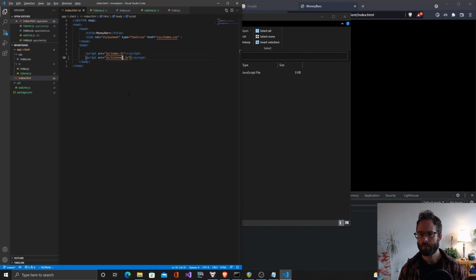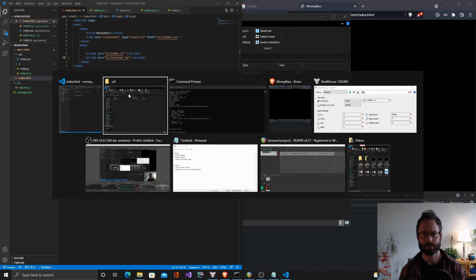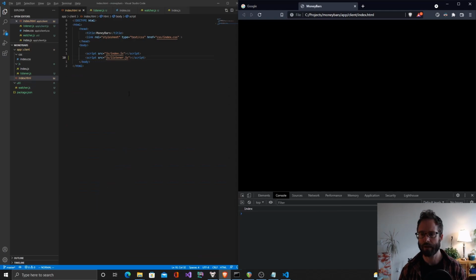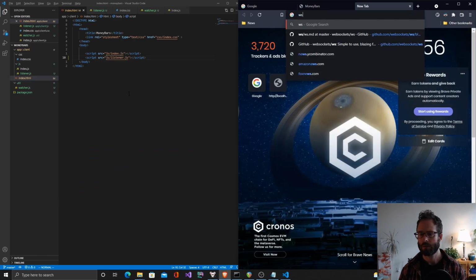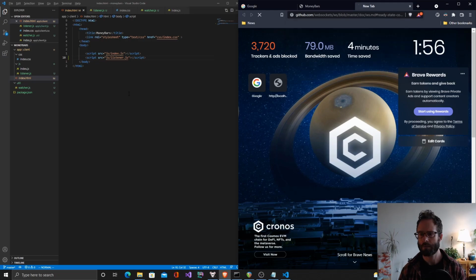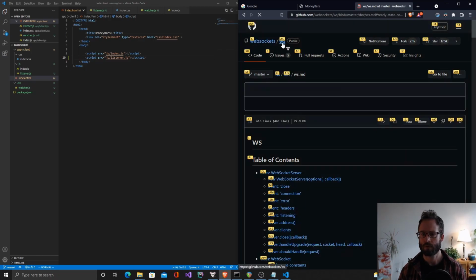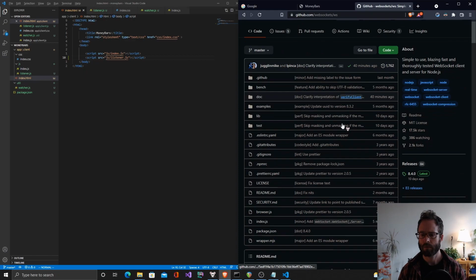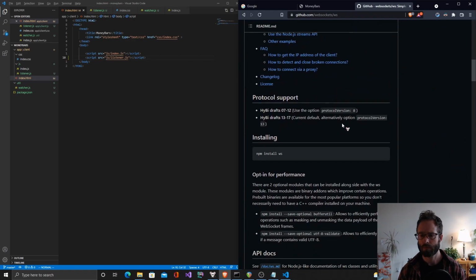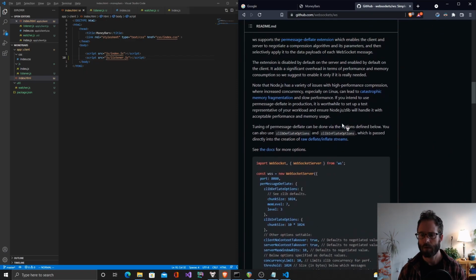So in order to use WebSockets, this is where I'm going to use a dependency. I'm going to use the ws npm package for the server-side code. Let me just bring that up. Actually, I have it right here. Let me just go to the root of that.